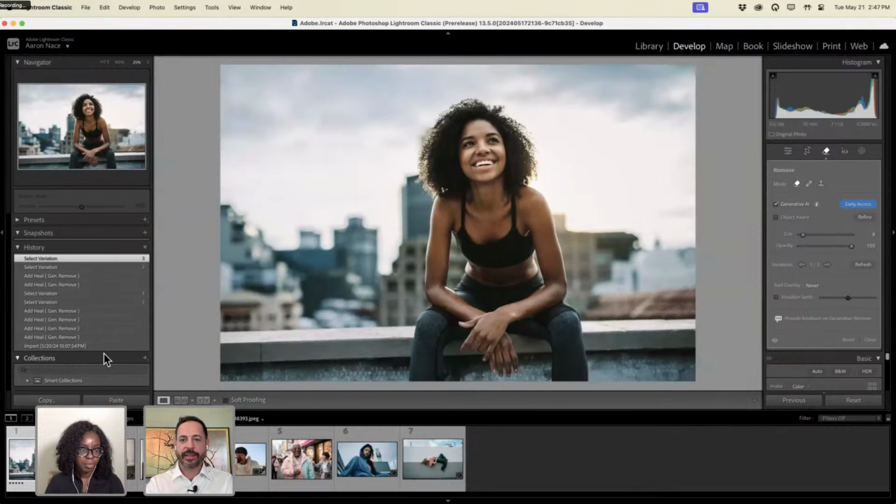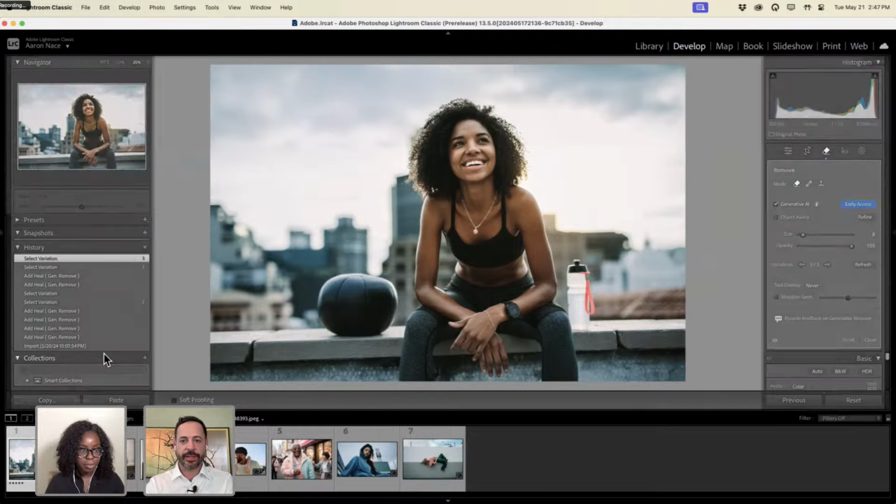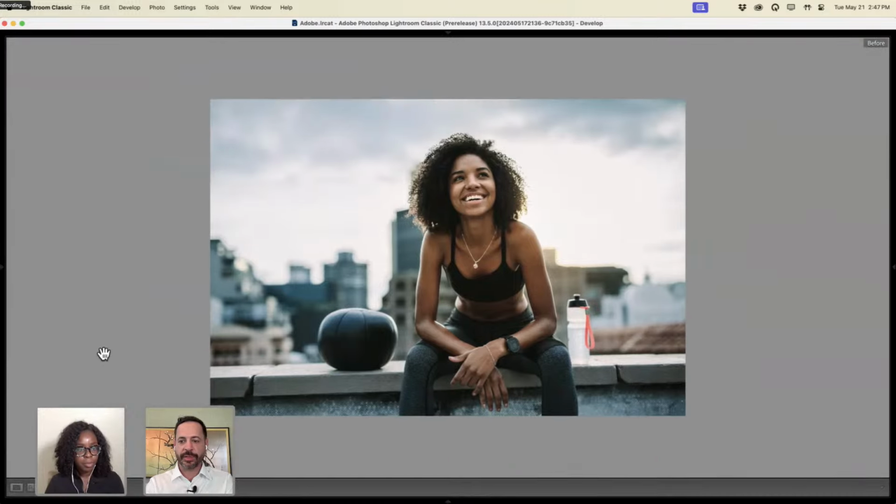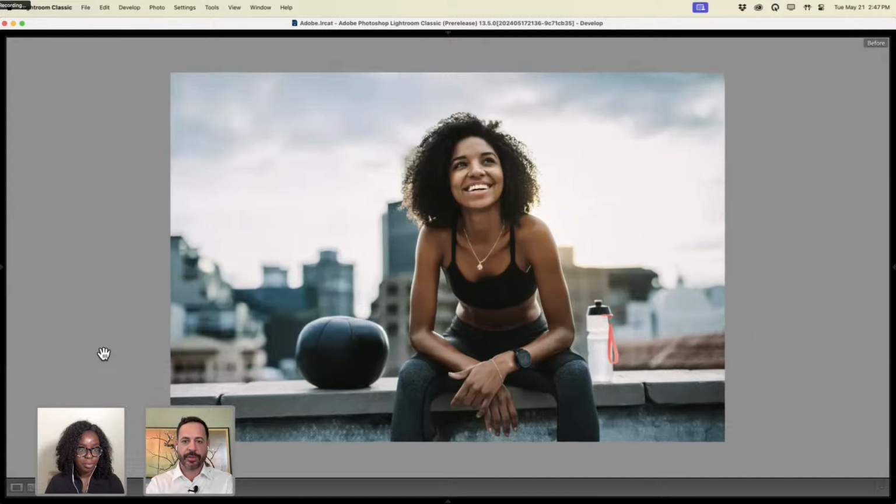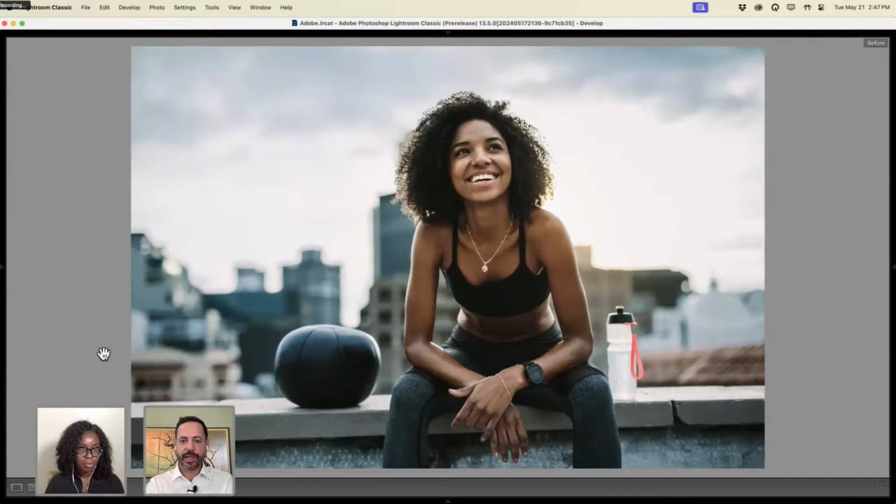I'm going to hit that slash key on our keyboard. So there's our before and after. Let's just hit tab and shift tab so you can see nice and clean. There we go. And I'm going to hit command. Let's just zoom in. Perfect. So there's that before and after. Look how big of a difference that makes.